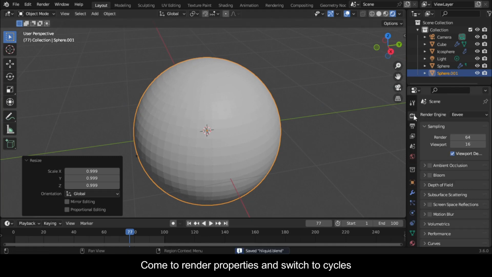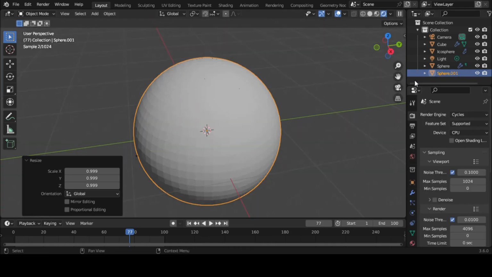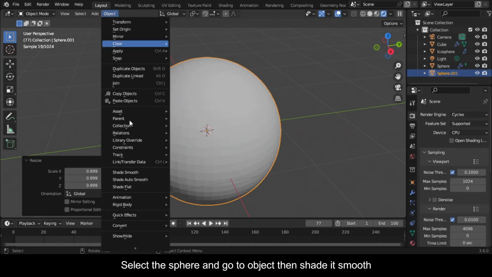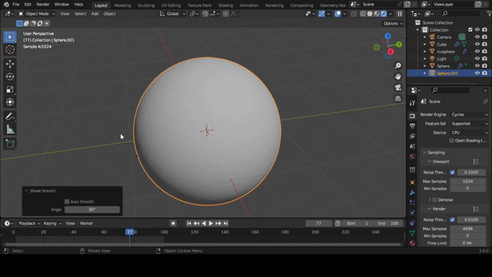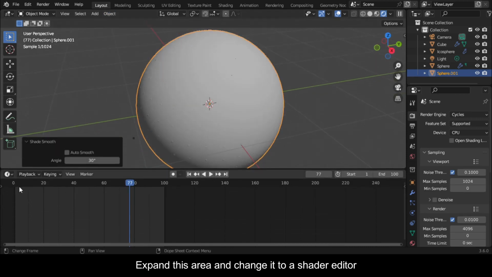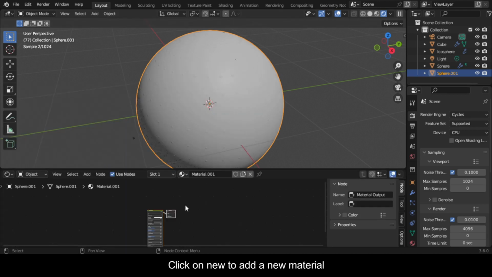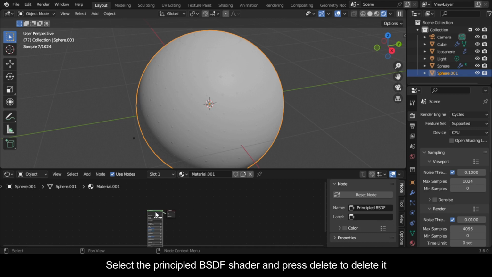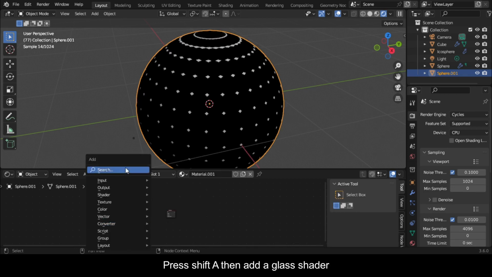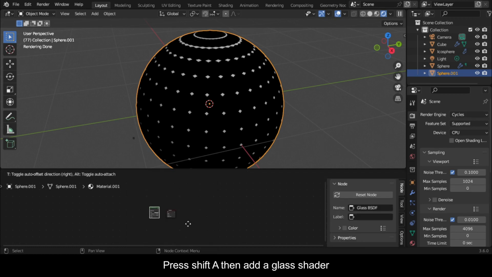Come to render properties and switch to cycles. Select the sphere and go to object, then shade it smooth. Expand this area and change it to a shader editor. Click on new to add a new material. Select the principled BSDF shader and press delete to delete it. Press Shift A then add a glass shader.